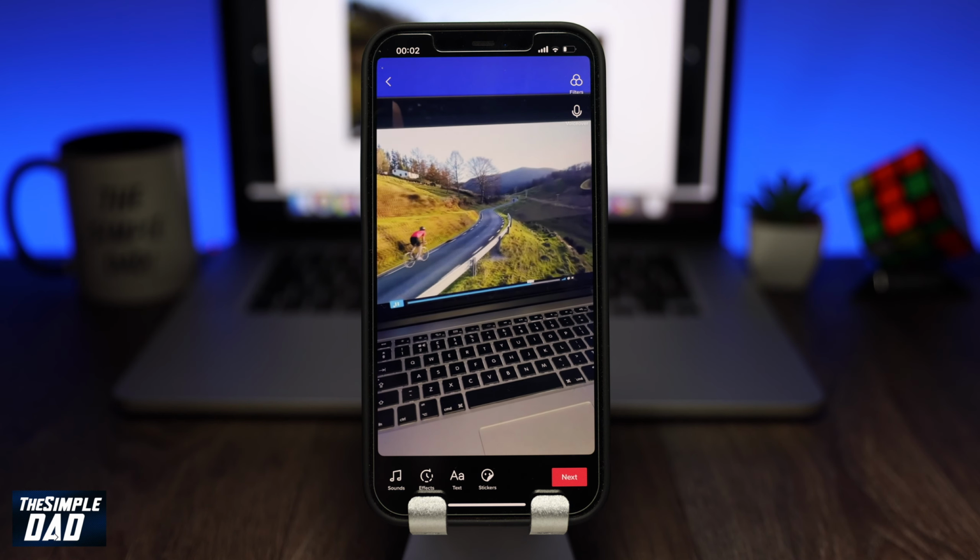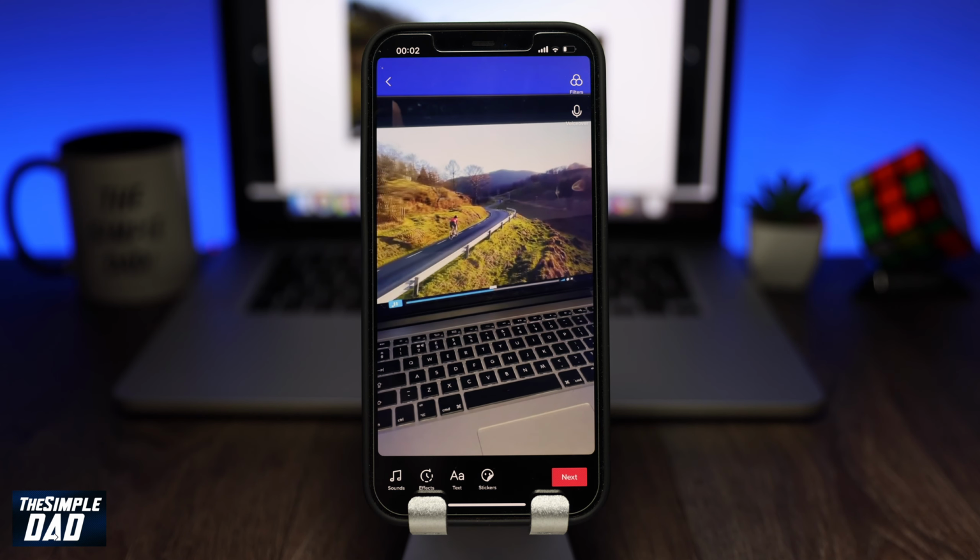Hey everyone, in this video I want to show you how to rewind your TikTok videos.